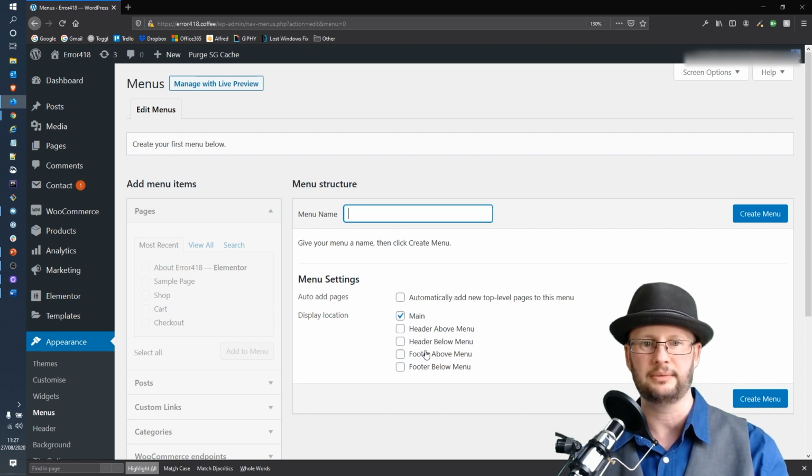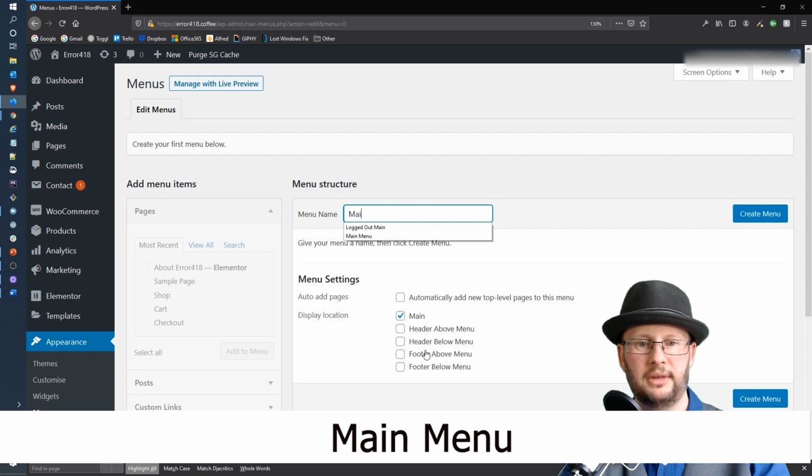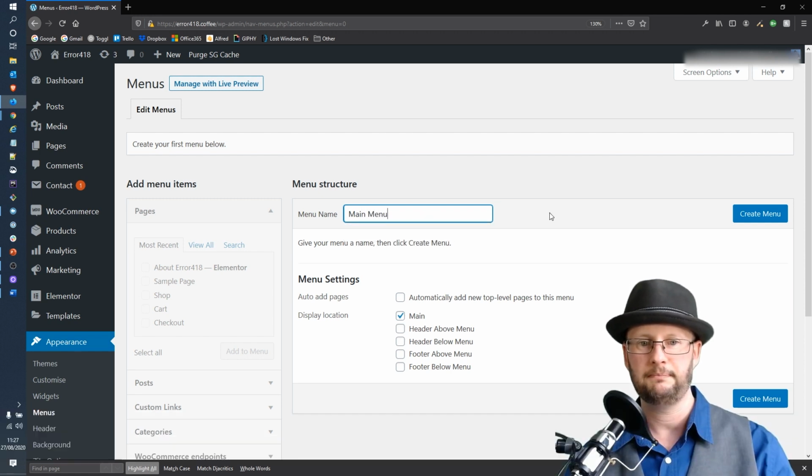So let's start by creating the main menu. So type in the name. Doesn't matter what it is. It's just a label for us. It's not seen by the public. And then click create menu.